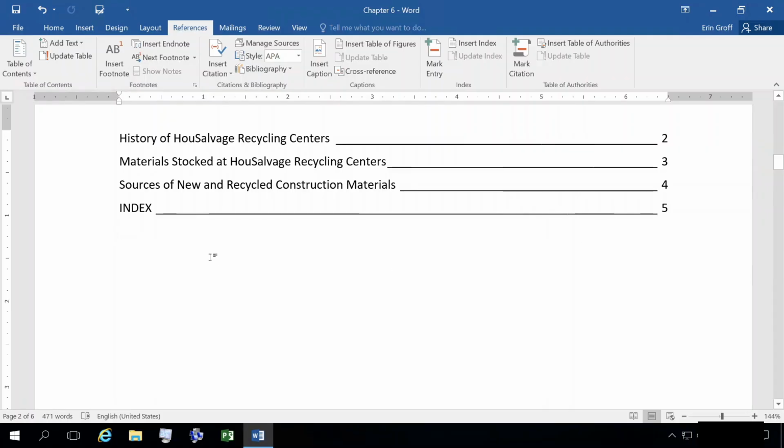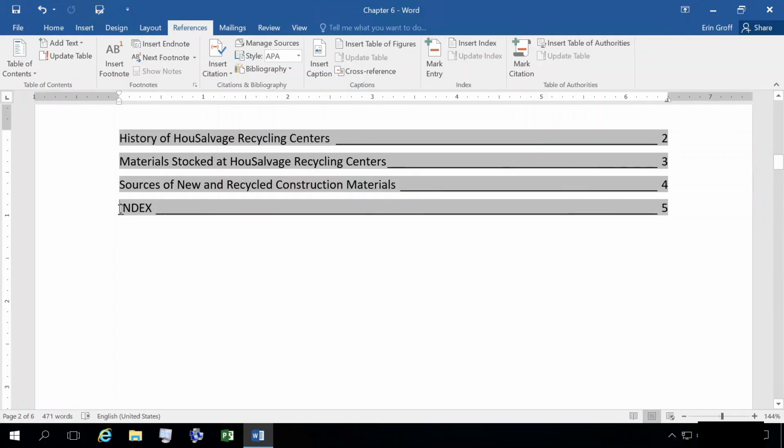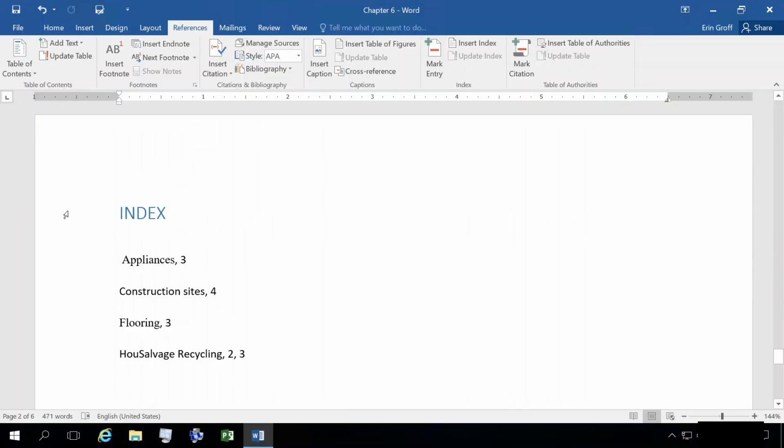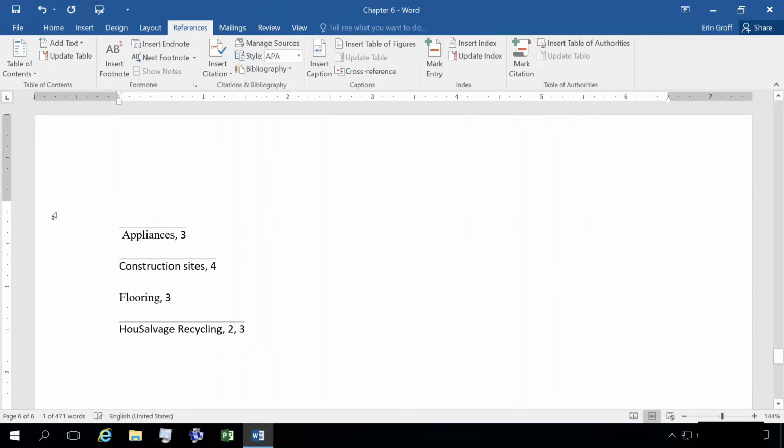Now, let's say I deleted my index heading. If I try to click in here to delete, this is something that people always get wrong on the practice test. This table of contents is kind of treated as one individual entity. So I can't go in here and delete this index heading. What I have to do is go down to the actual heading in the document, select that and delete it.